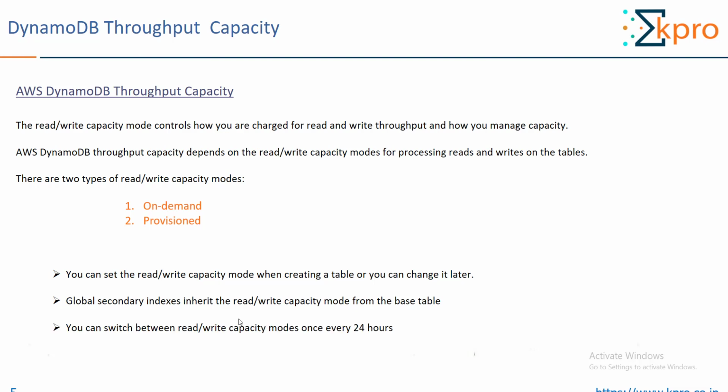Most important point: you can switch between these capacity modes once your table has been created, but there should be a gap of 24 hours. So you can switch between read-write capacity modes once every 24 hours. It's not like that if you have a table in on-demand capacity mode, and after 5 hours you feel you have to put it in provisioned mode, you can't do it.